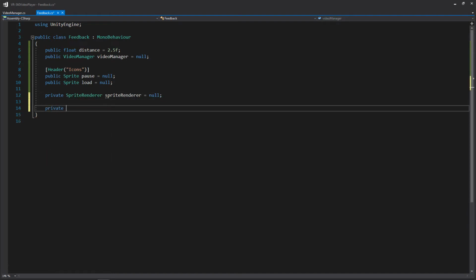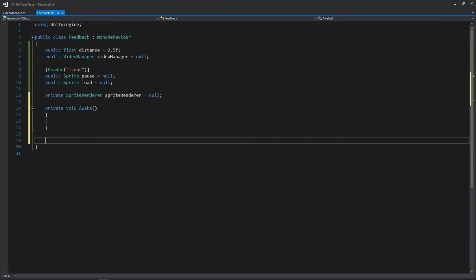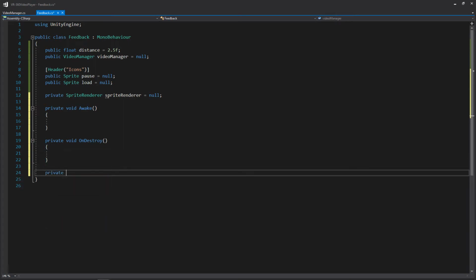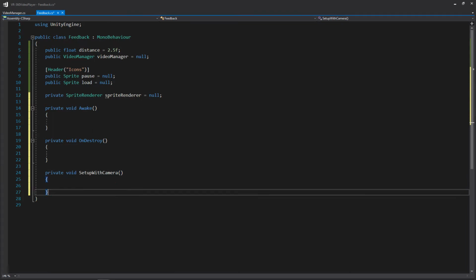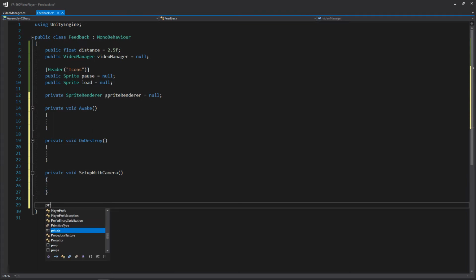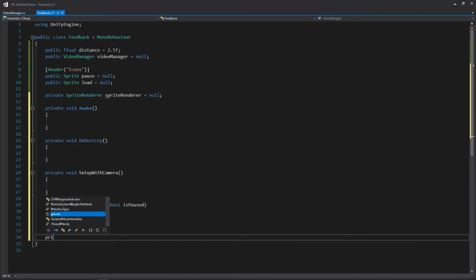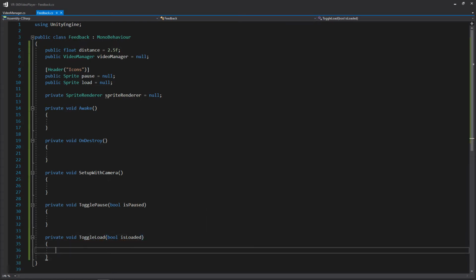And we'll have a private void awake, a private void on destroy, and as you can imagine, these are going to be for setting up our events. And then we're going to have three functions here. One that we're going to be calling setup with camera, another for toggling our pause, and another for our load. And that's all the simple stuff for the script.